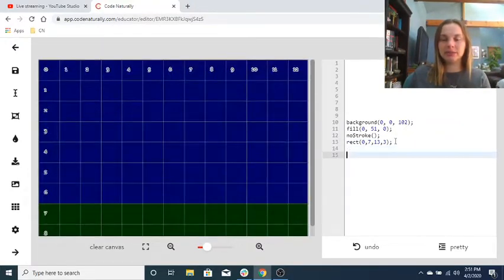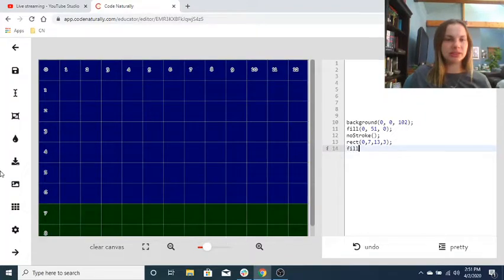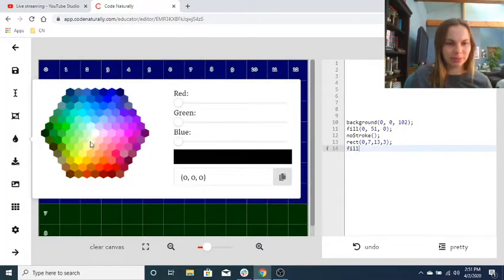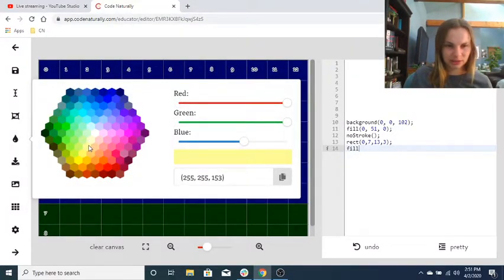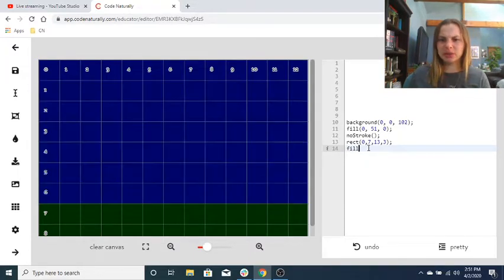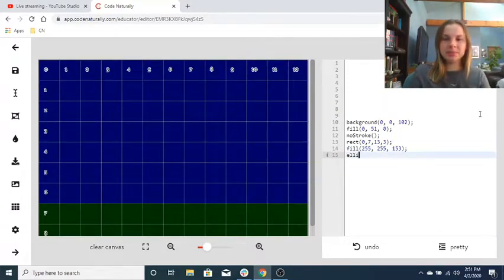I'm gonna add in my moon. And for this moon, instead of making it white, I'm gonna choose a really pale yellow color. I'm gonna try that one out and see what it looks like. So I just put in the fill command. Now I want to make my ellipse, making sure that you spell it right, E-L-L-I-P-S-E. That one can be kind of a tricky one.